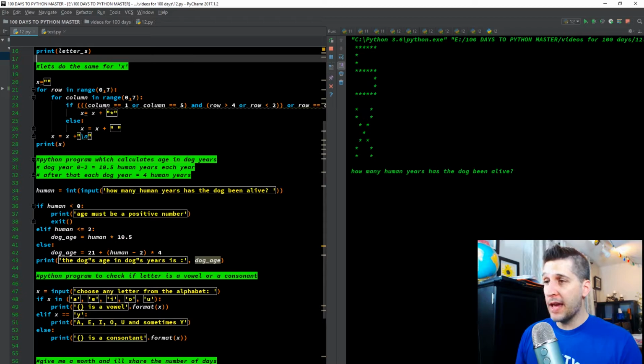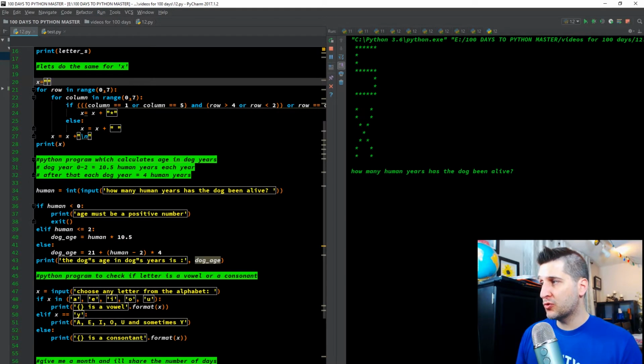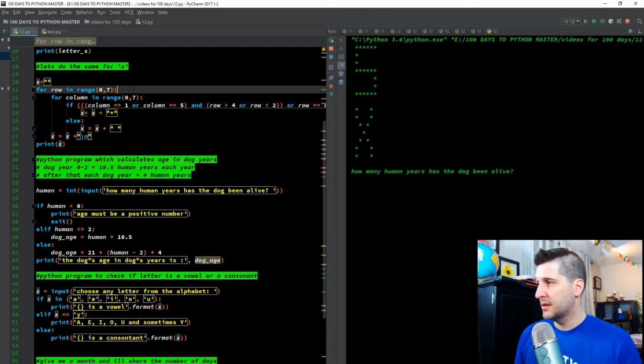Now for the letter X, same thing. X equals an empty string, just like up here, just like all of them before. Why did you do double quotes, so single? It does not make a difference. I'm also doing a new keyboard. I'm experimenting with a new keyboard for ergonomic sake.